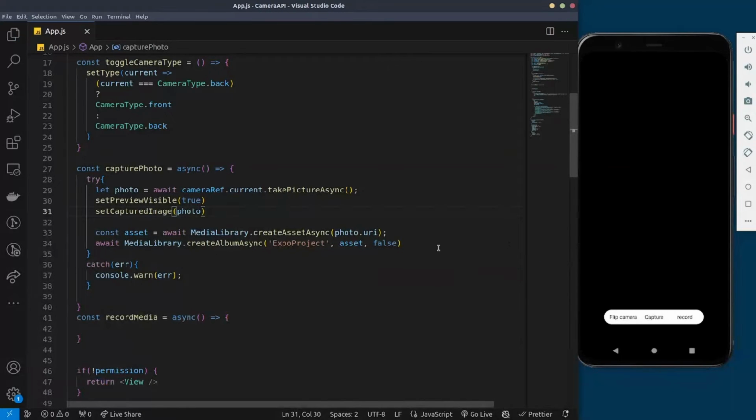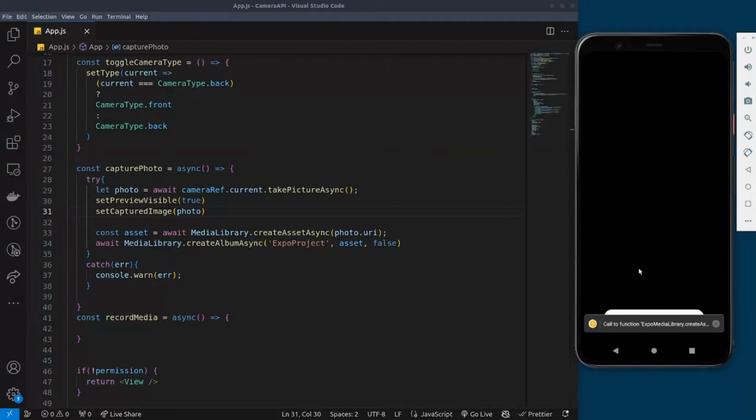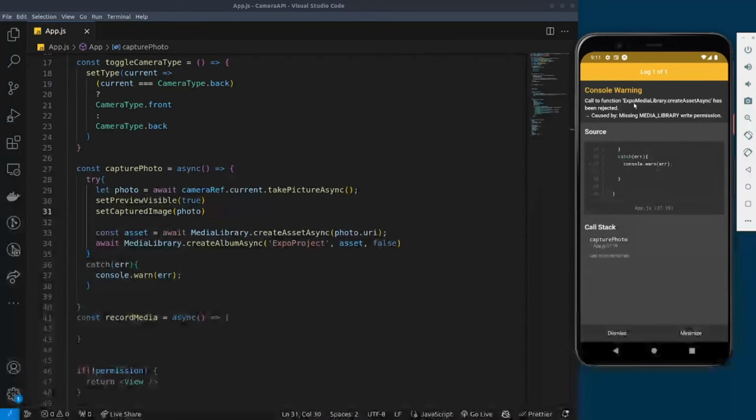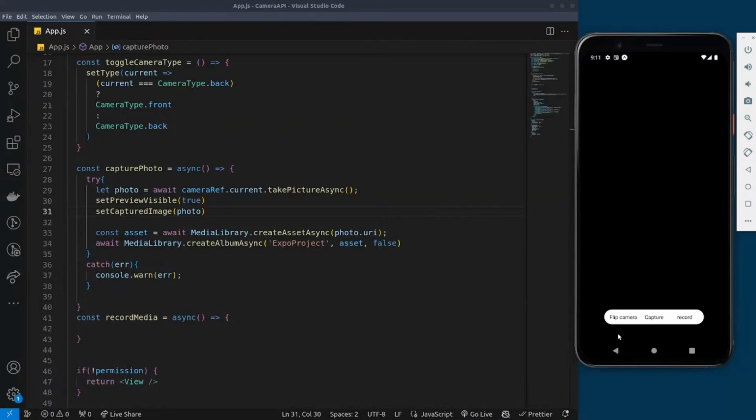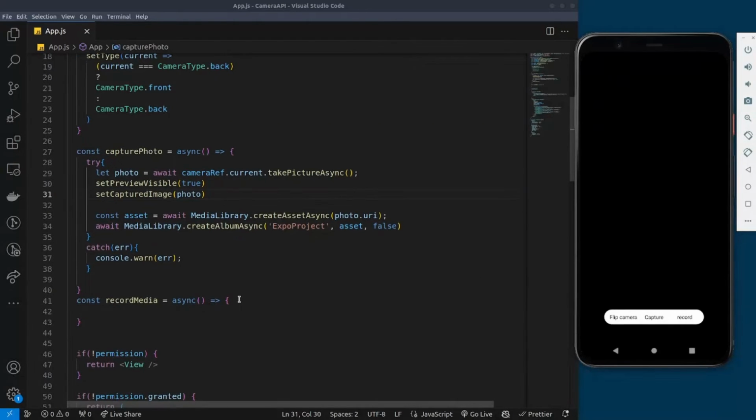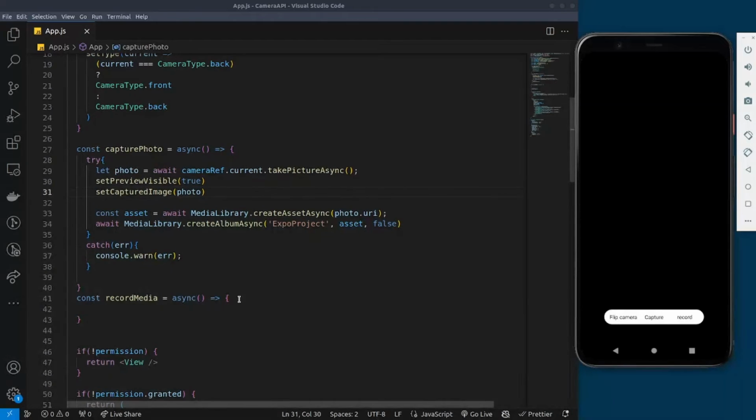Now that is everything we need to take a picture with the camera. So when you click on capture, if you're on an actual device, you'll be able to capture an image. However, here on an emulator, it's going to throw you this warning saying it has been rejected. So you need to request permission for this. We're going to do that in a minute, to request the permission to access the library.